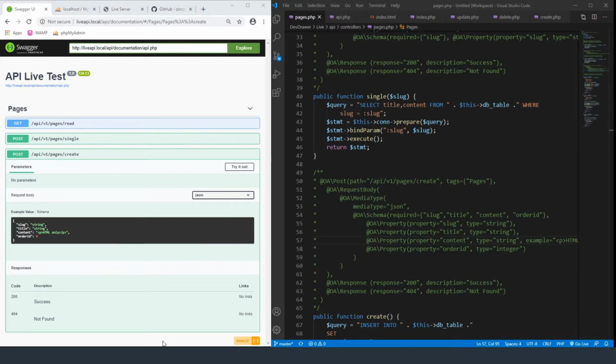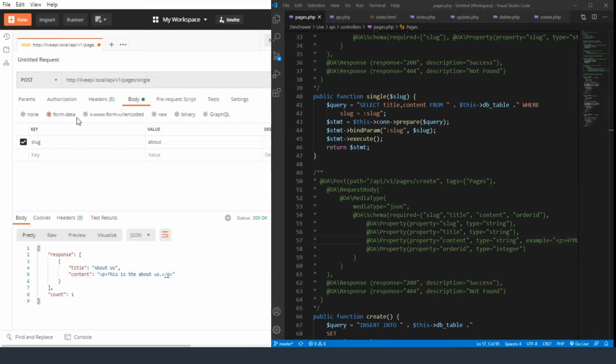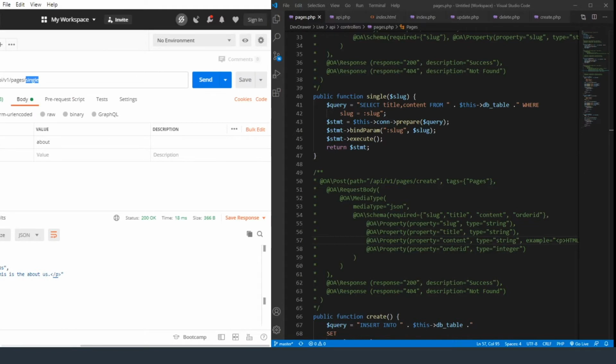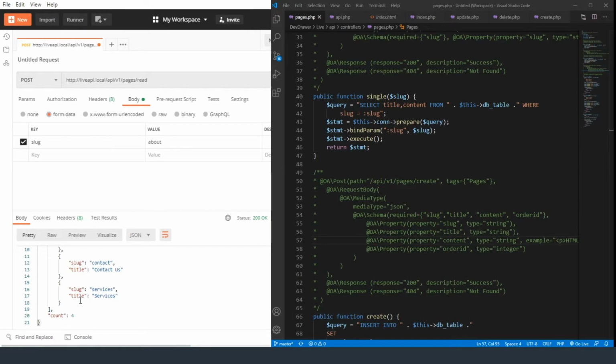But first, I'm going to switch over to Postman, and we're going to do pages read, send, so we can see all the pages. We currently have 4 in there. We're going to use this to create a 5th. So let's try it out, and let's put in test, and then test page, and then here we're just going to type in this is a test page, and we have 4 other pages, so let's do order ID of 5.